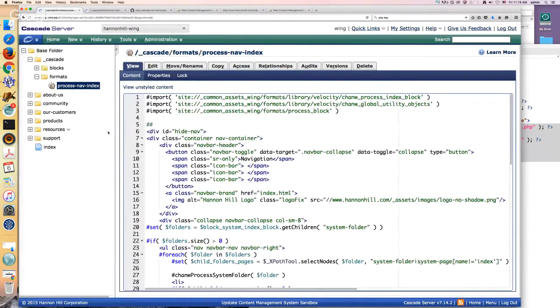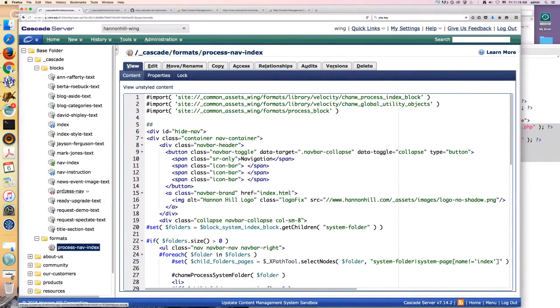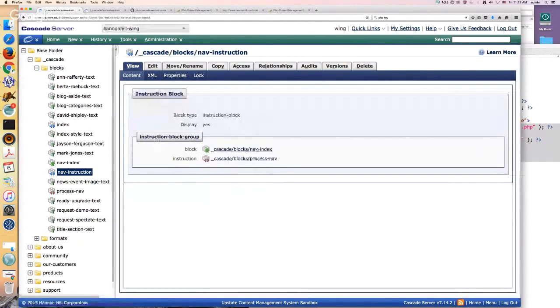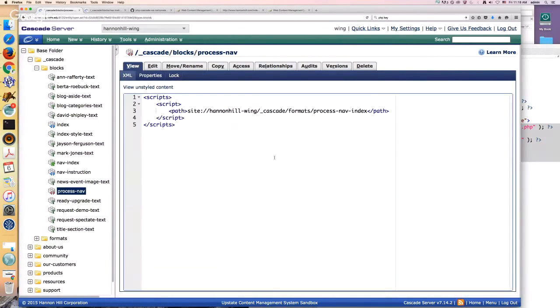Right. So back to the page. Remember, the name of the format is called process nav index, and the block is called nav index. Now let us go back to this instruction block. You see both here. So nav index is the index block. This is actually an XML block. Let me show you the XML block. This is just an XML block containing some XML markup, but it points to the format.